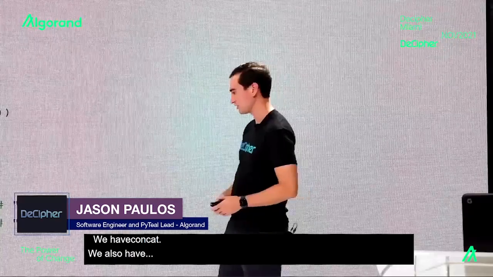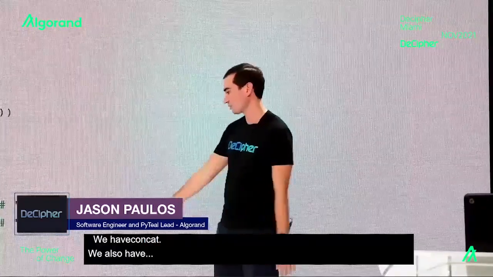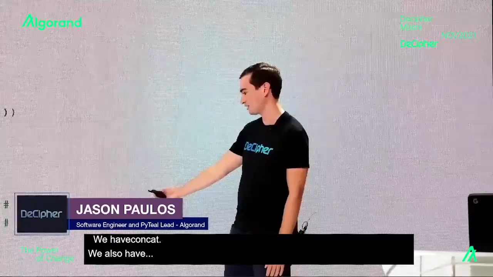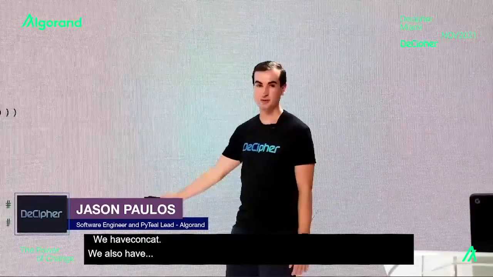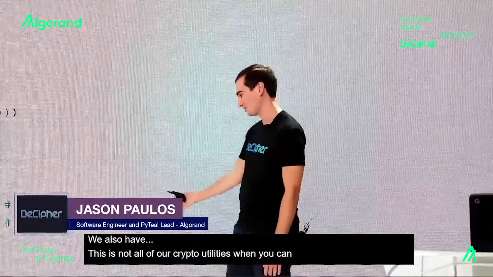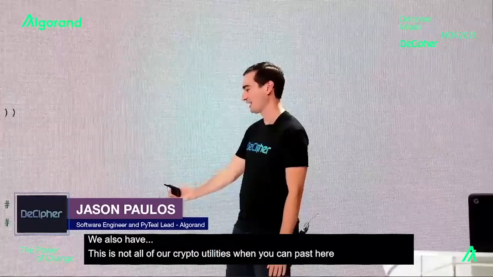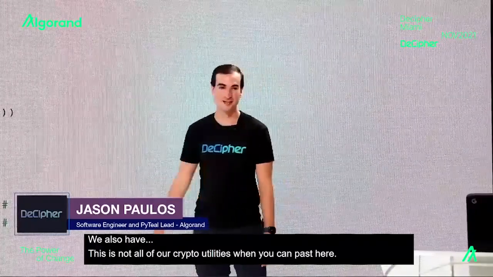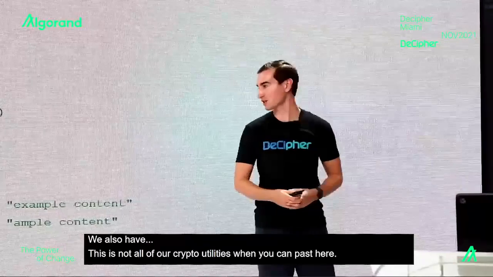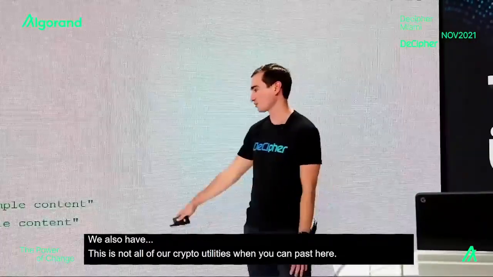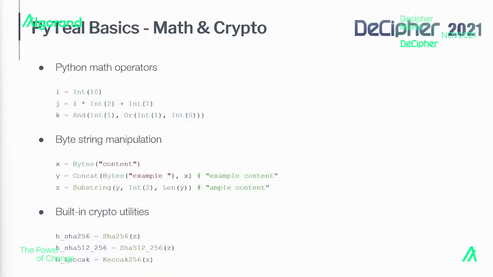And then just to show you, this isn't all of our crypto utilities, but we do have a few specifically for hashes. You can pass in a byte string here. PyTeal, or sorry, the AVM will hash that for you, and then you can get the result back. So it isn't just basic manipulation. We also support some more in-depth crypto on top of that too.